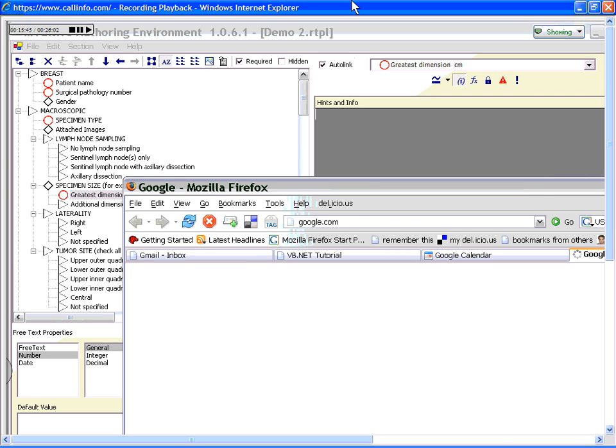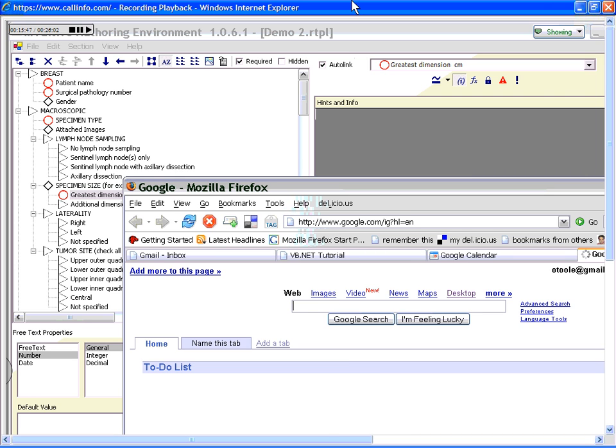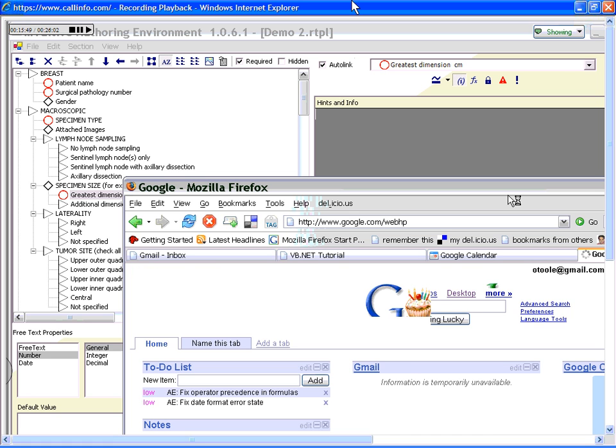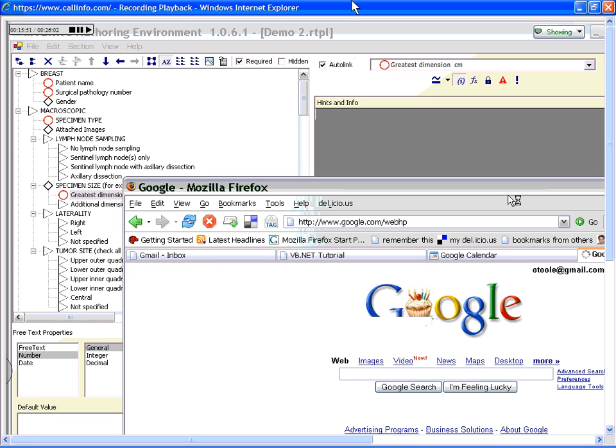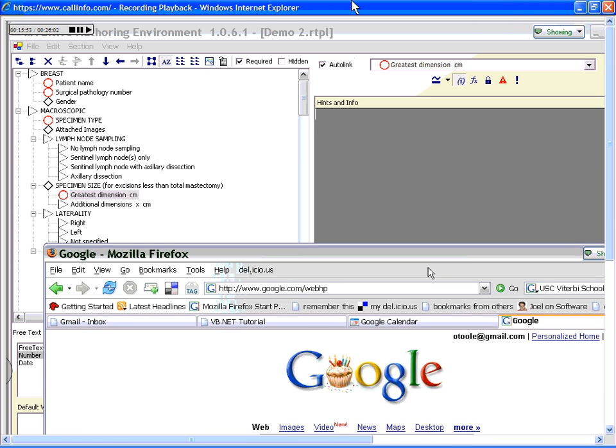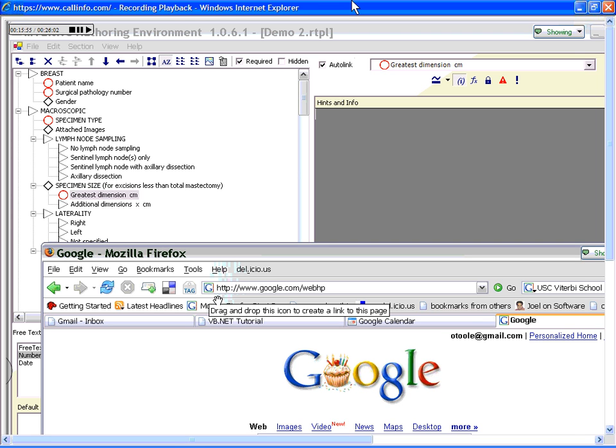And imagine that we want to actually create a link to the Google homepage right when the user's at the greatest dimension field. What we would do is simply go to our browser, and this could be an internal intranet, something on the web, anywhere that there's knowledge that you want to link directly into the process for the user.